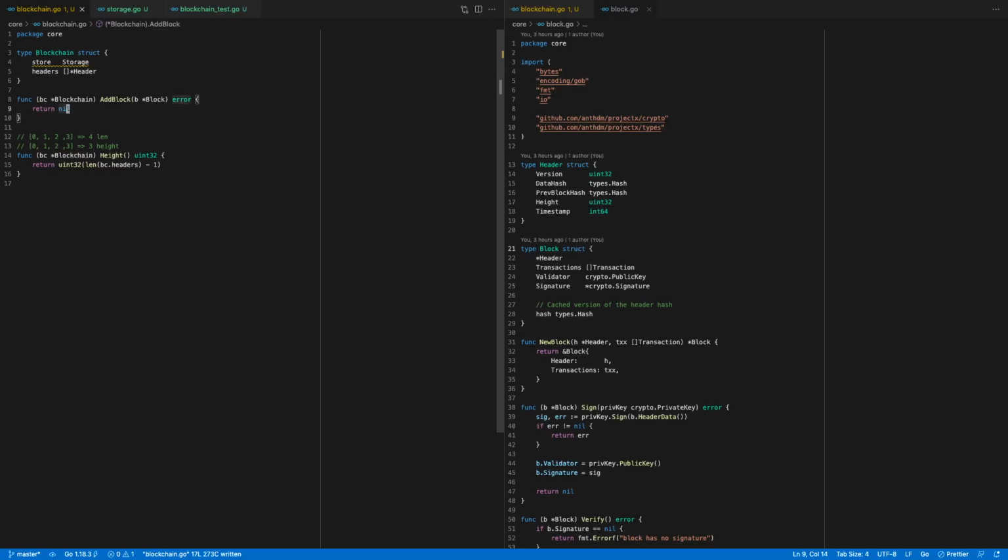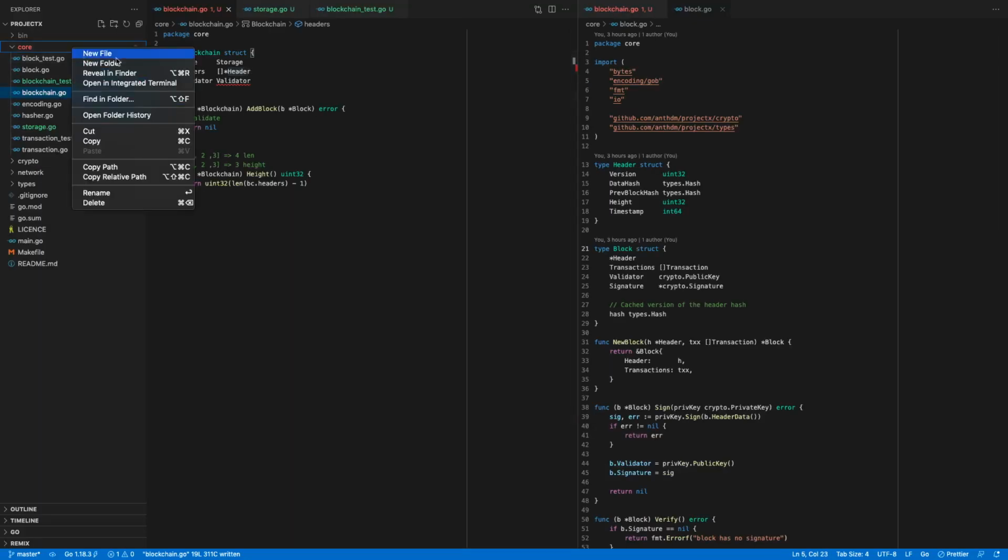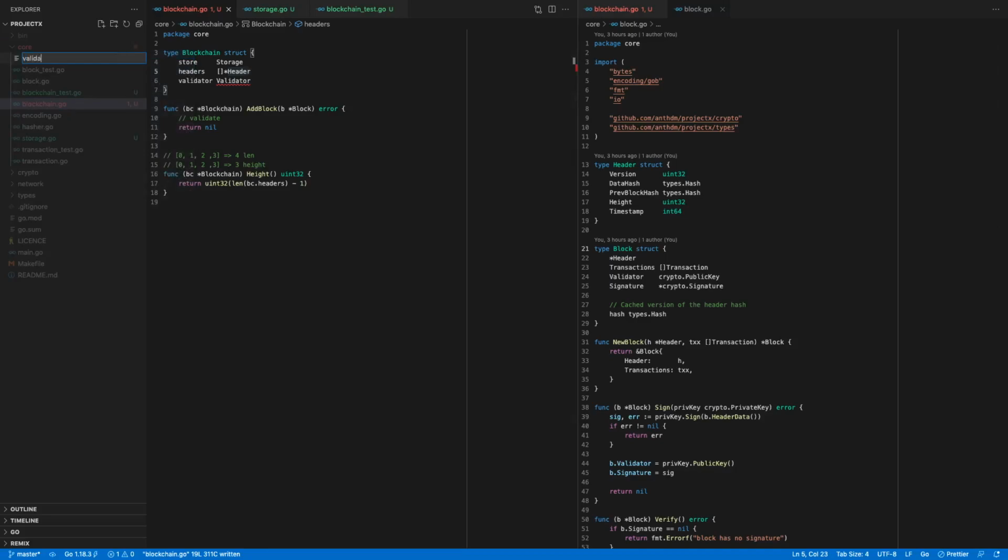AddBlock. Something very important is we need a validator also. Because what's going to happen is, before we add a block, we need to validate if this block is valid, of course. So we could assume that we need a validator, and for a validator we should create its own file. Validator.go. Cool.